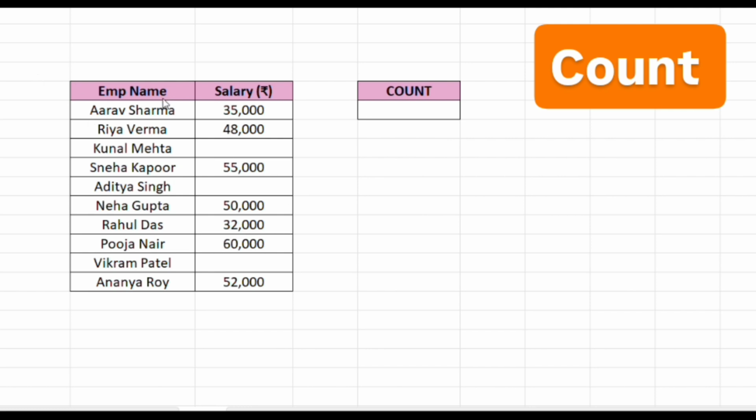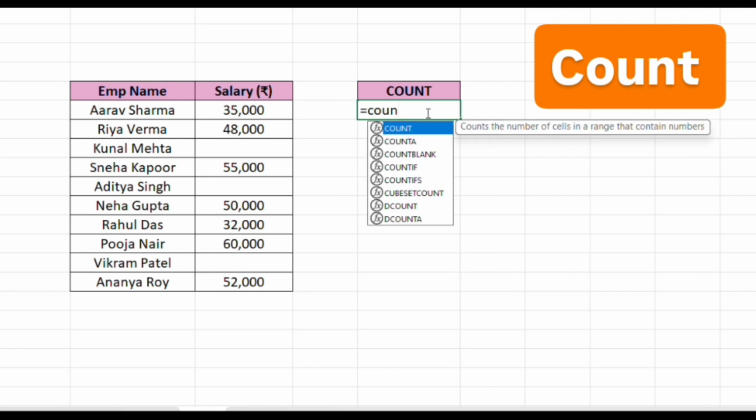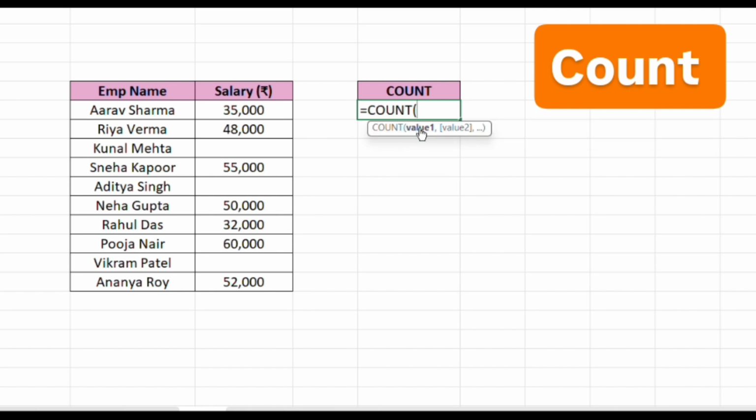So as you can see the data in your screen, we have employee names and their salaries. Now I want to know how many employees got their salaries. So you just write equal to, then count, click on the function and select the range of your values. Now close the bracket and press enter. Now let's go to our next function.